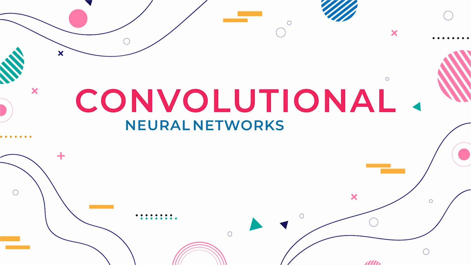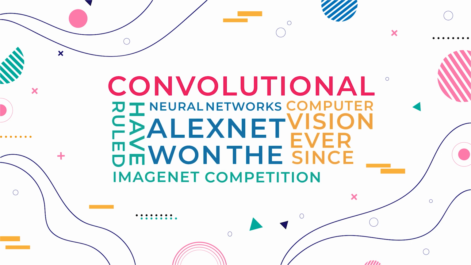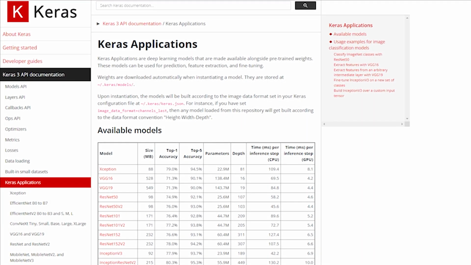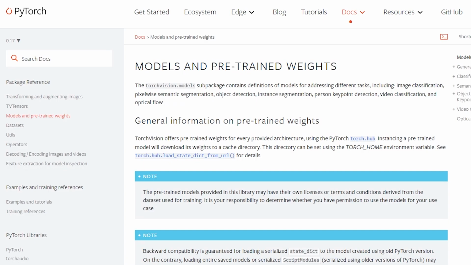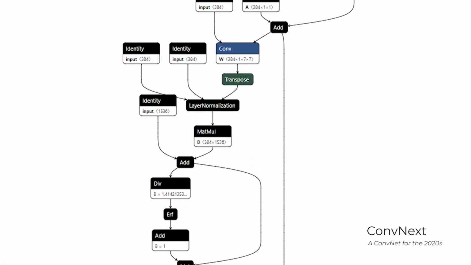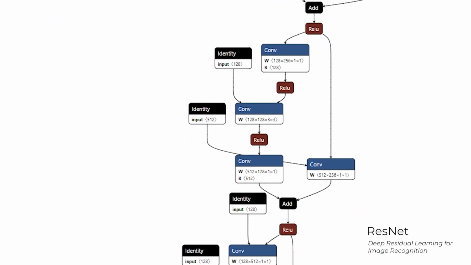Convolutional neural networks have ruled computer vision ever since AlexNet won the ImageNet competition in 2012. Since then, lots of new types of ConvNets have shown up, and people keep making even more. We've got handy frameworks that make it easy to use these models without writing a ton of complicated code. Convolutional networks can have different shapes and sizes, but they all follow the same basic ideas.